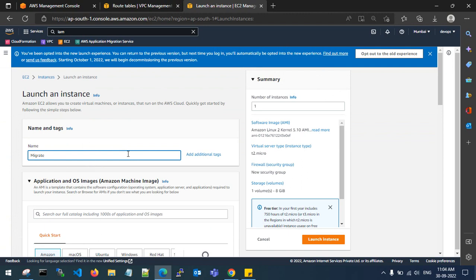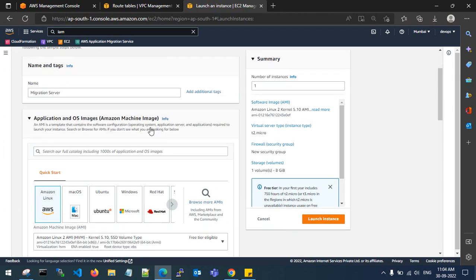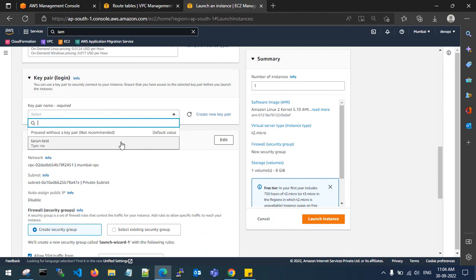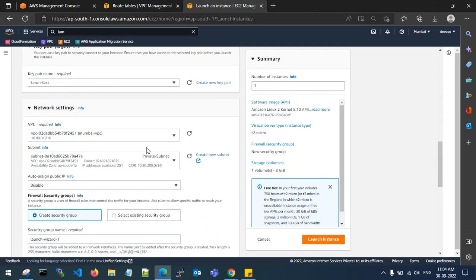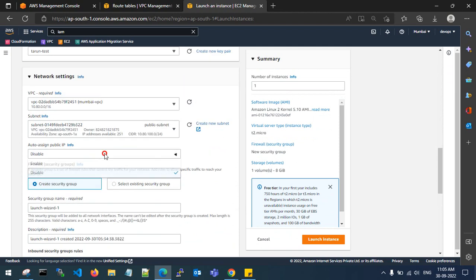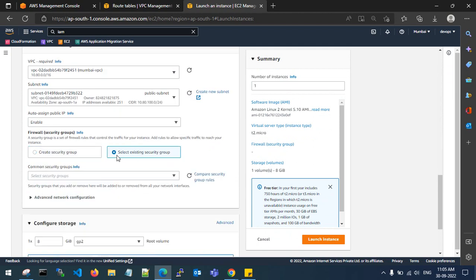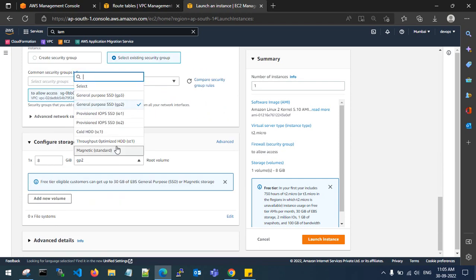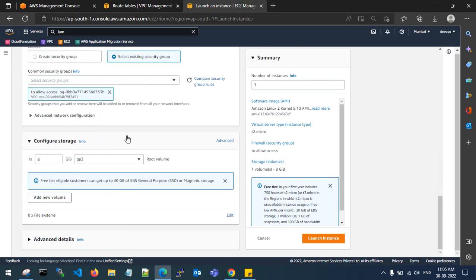I'll give it the name migration server. This is my server name. I'll go with t2.micro, which is enough for me, and I'll go with my key pair. This is my Mumbai VPC and I'm giving the public subnet. Enable the public IP, select the existing security group to allow SSH access, and GP3, which is cost optimized.